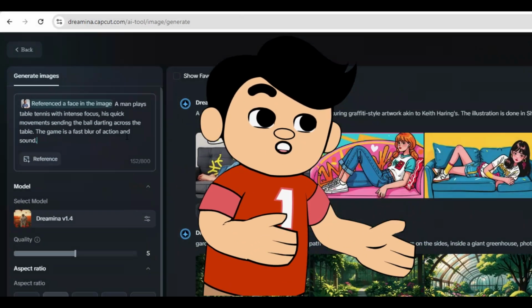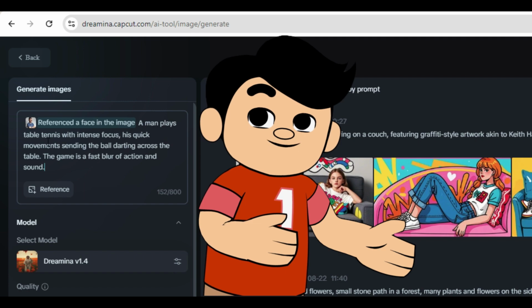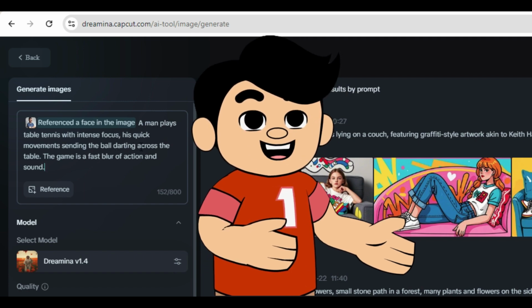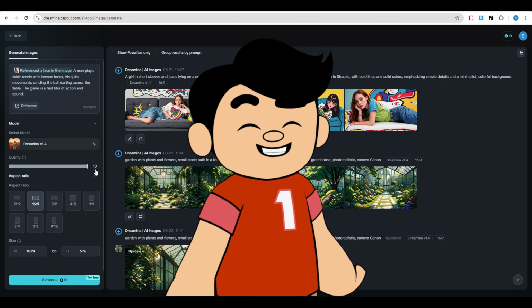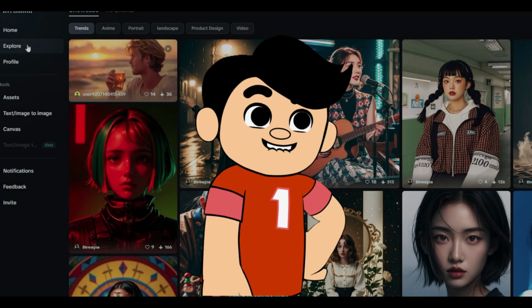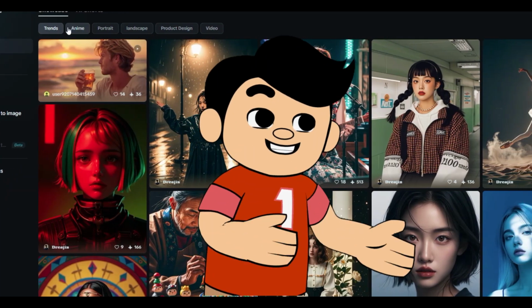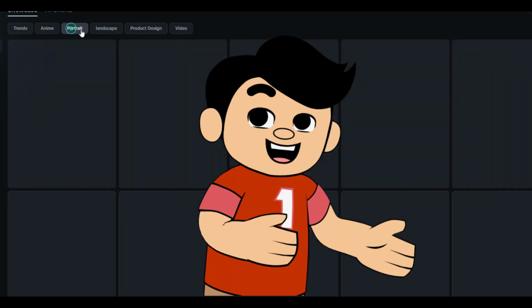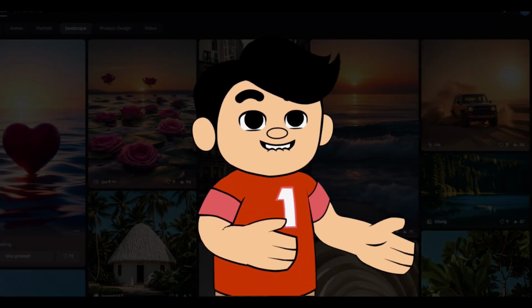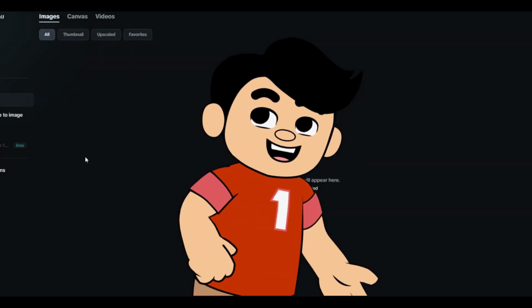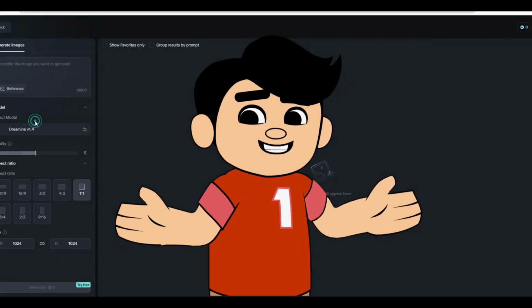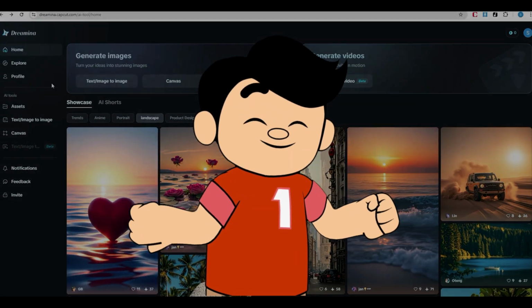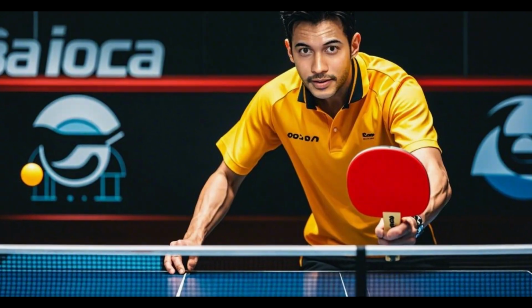That wraps up our overview of Dreamina AI, a truly impressive tool for creating stunning images with just a few clicks. From generating images with detailed prompts to enhancing them with features like upscaling, retouching, and background removal, Dreamina AI proves to be a versatile and powerful resource. Whether you're looking to create art, enhance photos, or experiment with AI, Dreamina AI has you covered. It's easy to use and delivers high-quality results.